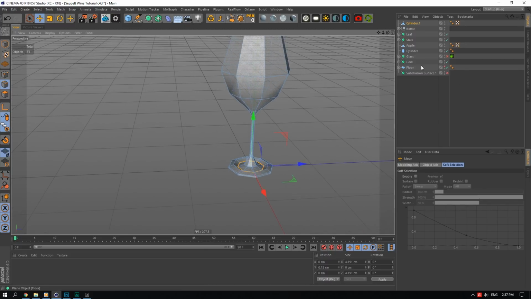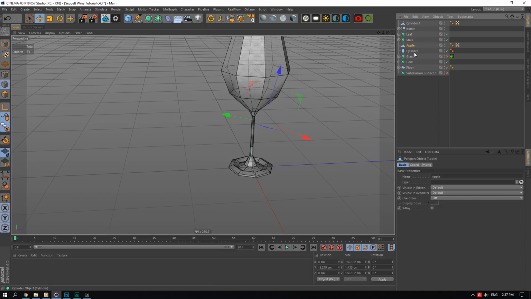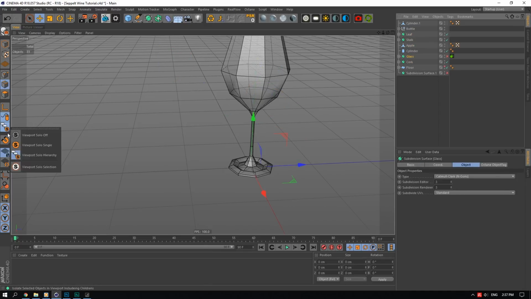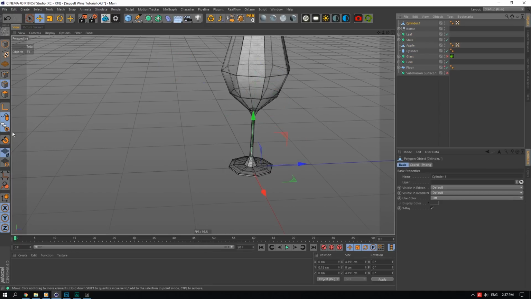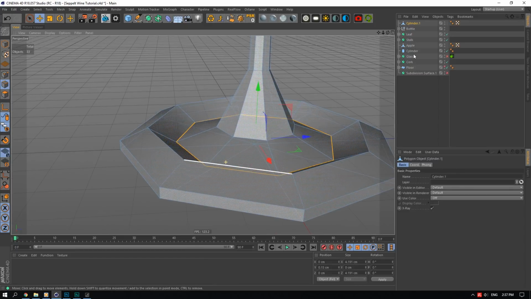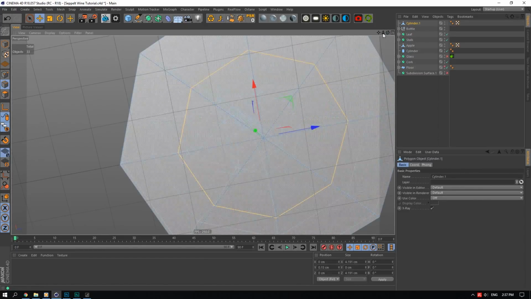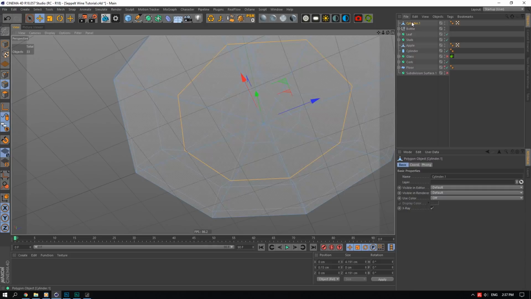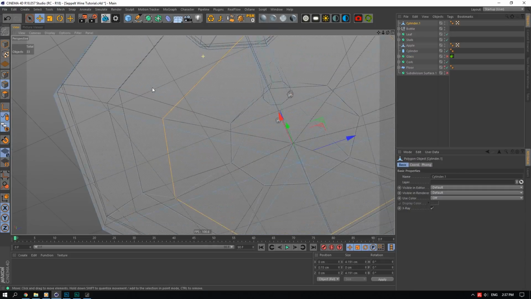It does look a bit strange, to be honest. Let's go and take a look at the original glass. No, it looks a bit strange when it's not smoothed. But every bottle is different, so I'm not going to go and argue with that. And every glass is different.